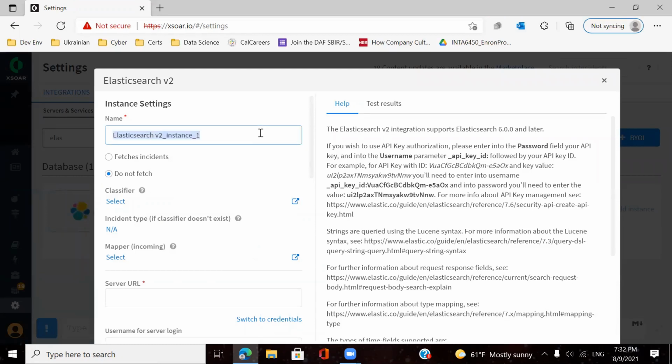Name Elasticsearch V2 instance 1. I'll just say, since mine is actually Helk, I'll just call it Helk. This is not fetching incidents. We'll talk about that in another video.